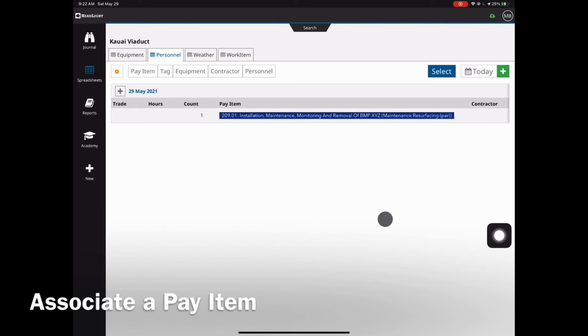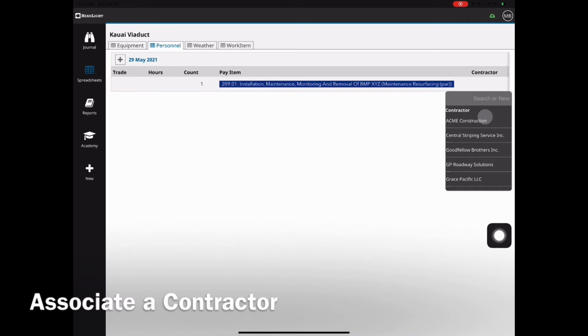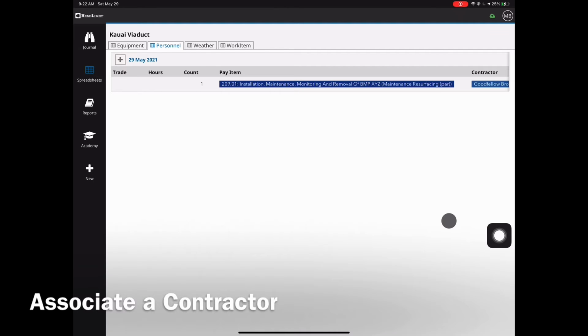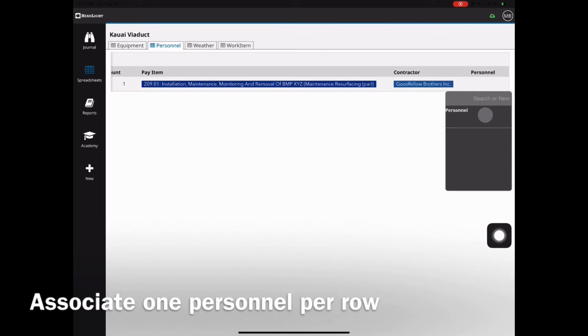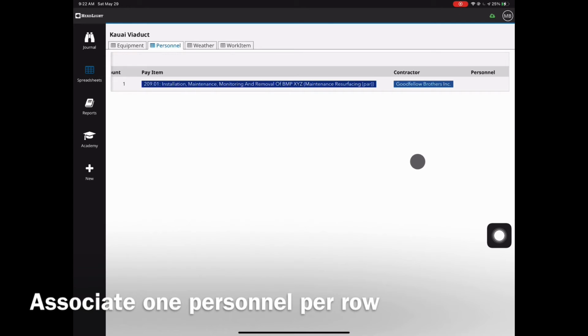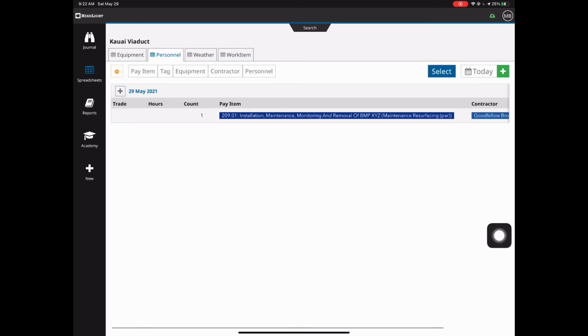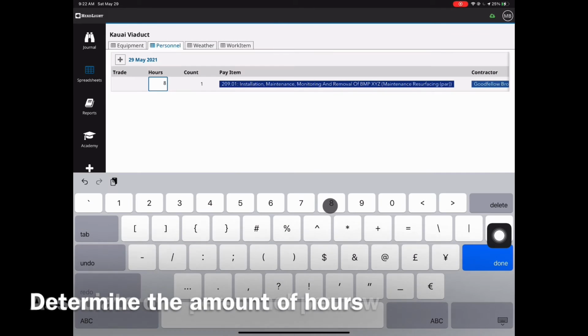And again, we'll go ahead and tap on the first row underneath pay item so that we can associate a pay item. Then we'll go ahead and tap underneath contractor so that we can associate a contractor. Then we'll go ahead and swipe to the right so that we can select the personnel that's based upon the contractor. And similar to equipment, we can only associate one person per row. Then we're going to swipe back to the left so that we can determine the amount of hours that they worked for that pay item.